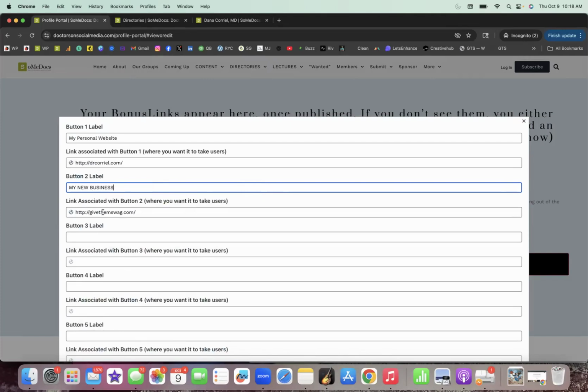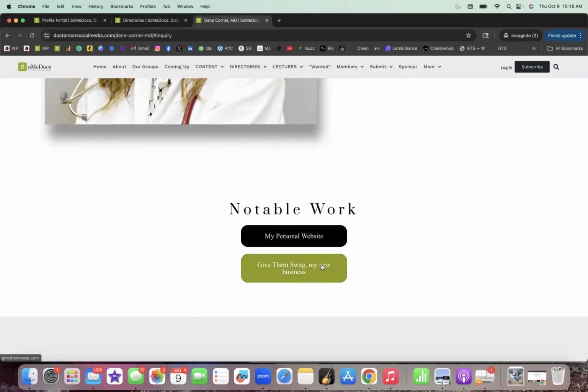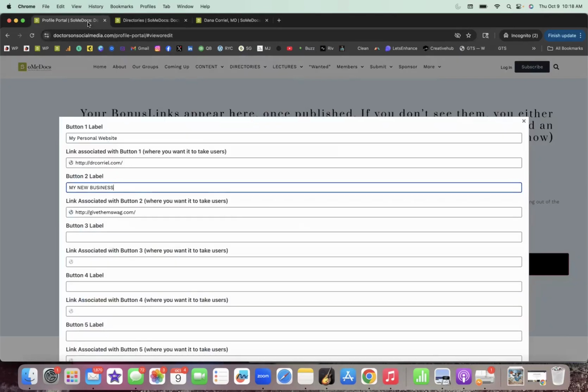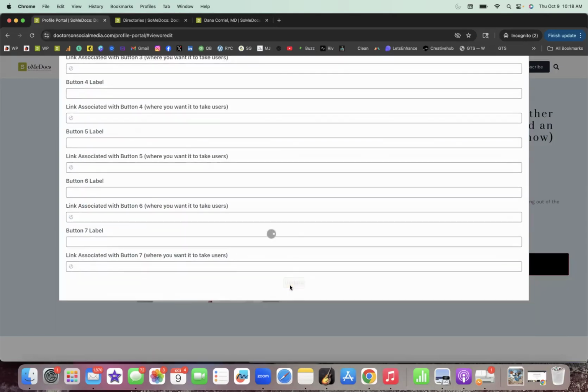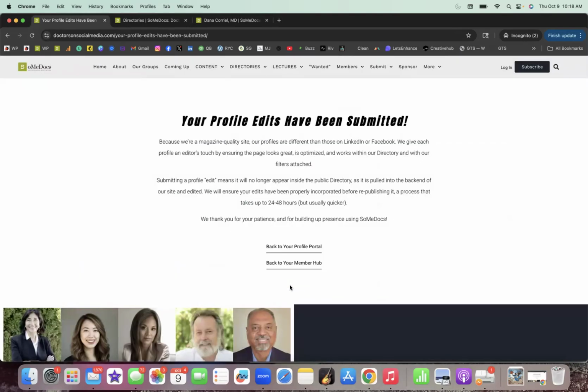You could make it all caps. You can not make it all caps. You can label it whatever you want, and then this is what it's going to look like. So I had Give Them Swag, my new business. If I wanted it to say just Give Them Swag, I would submit the button label to just say Give Them Swag, and then submit it. So I've made the changes. I scroll down and I update, and it goes to the back, and we change it for you. Your profile edits have been submitted. So that's it for this edition.